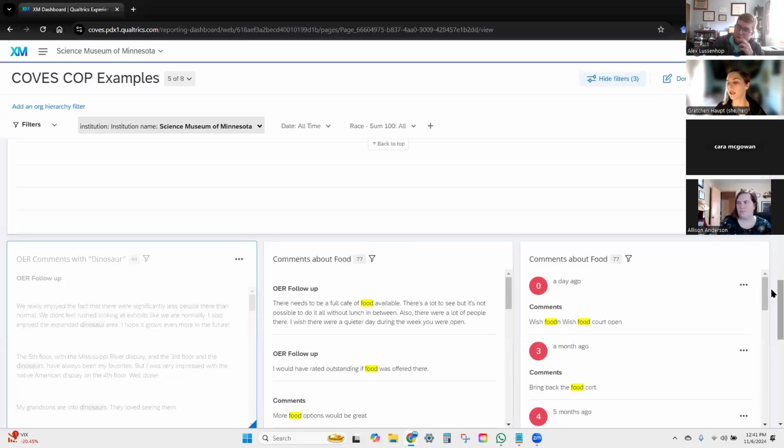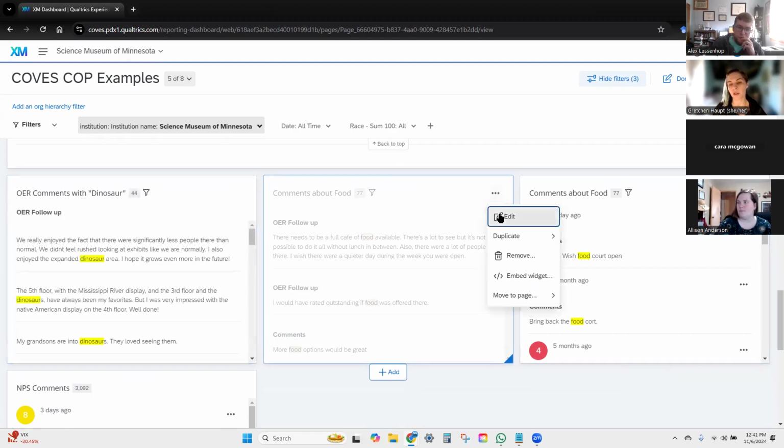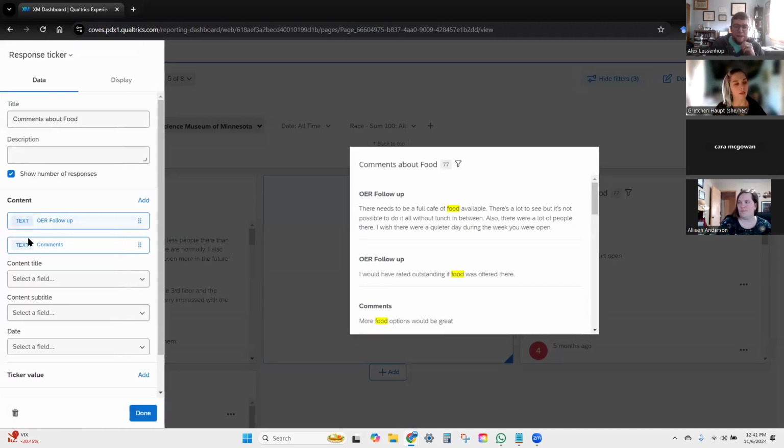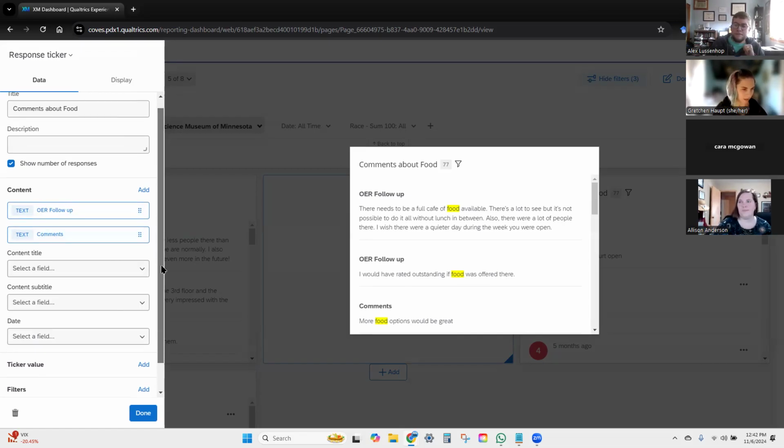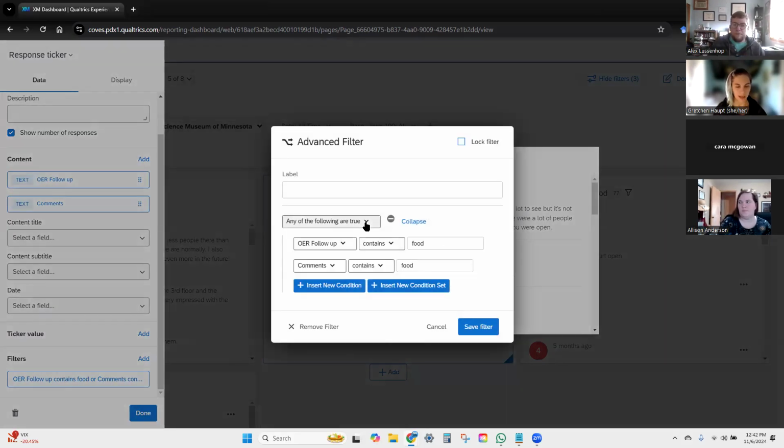Then I started getting really excited, like, well, let's talk about comments about food. But I'm using multiple data sources here because somebody might have said something in their OER comment. Somebody might have just left a comment at the end of the survey. And my filter looks a little more complicated. Any of the following contain the word food.